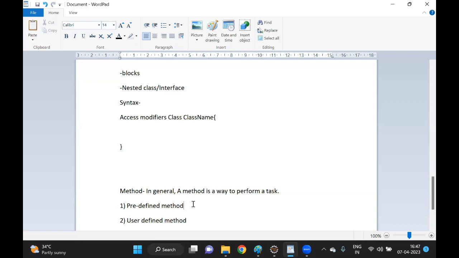What is a predefined method? You have seen the main method, right? We write public static void main. That is the main method, right? Let me write an example. The main method is also a predefined method. We write System.out.println. That println is a predefined method. We write some string and we want to check the length, right? So that length is also a predefined method.